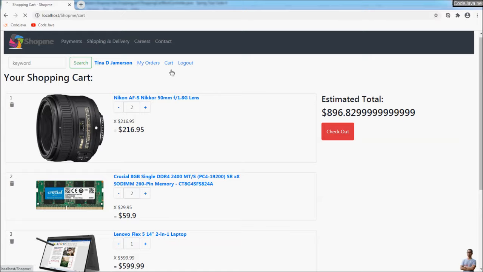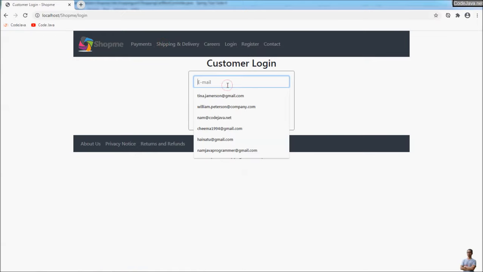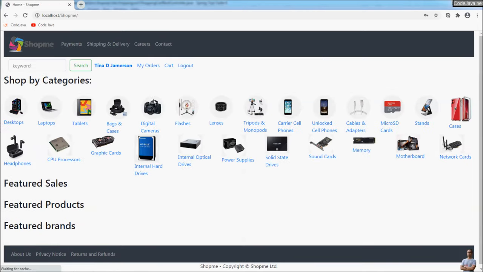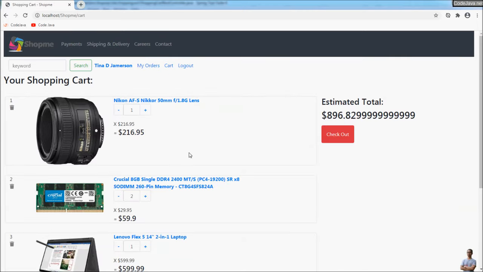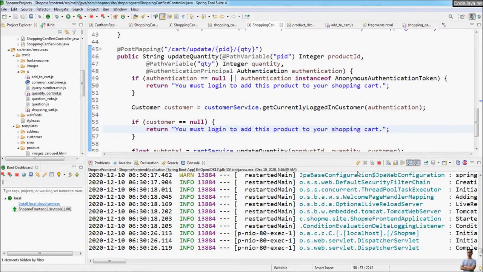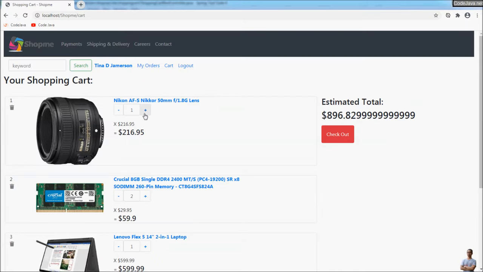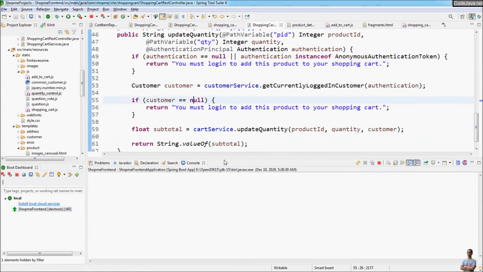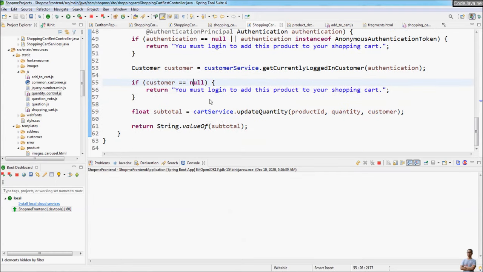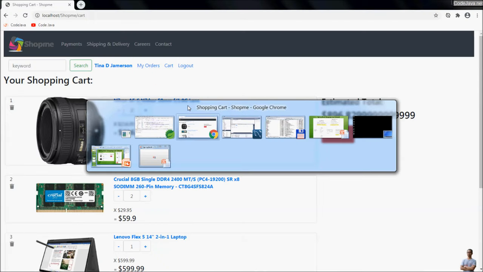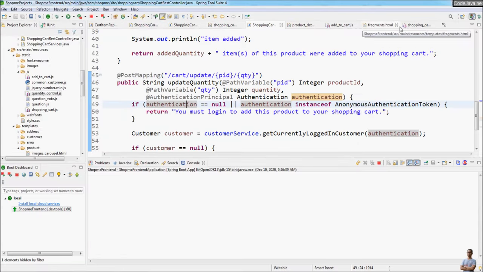Okay, and I need to log in again. Tina Jamerson. View my shopping cart. And okay, let me clear the console output here. And I click the plus button here. And we don't see any output in the console view. That means the web service method has not been invoked. Okay, let's check what is wrong.